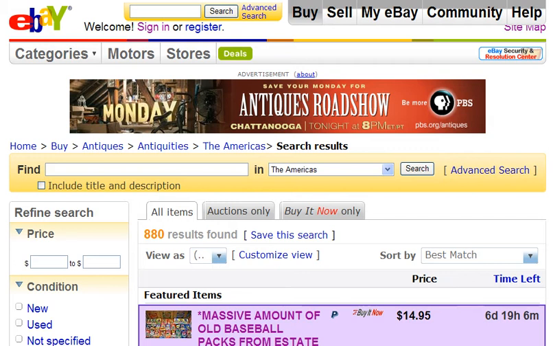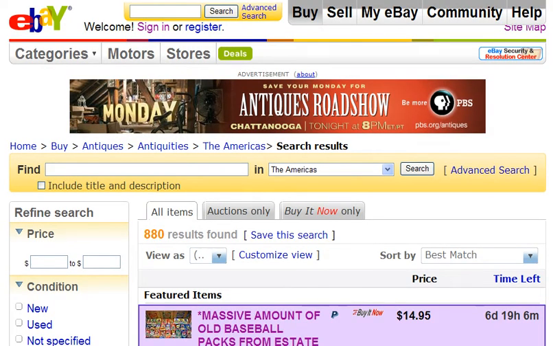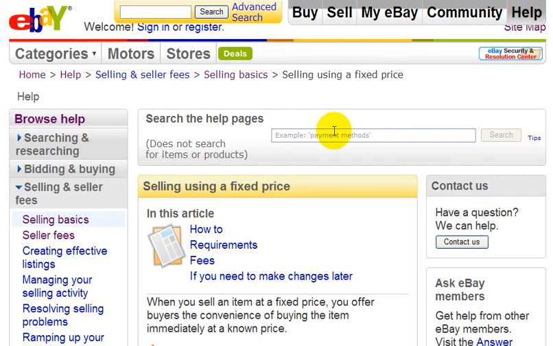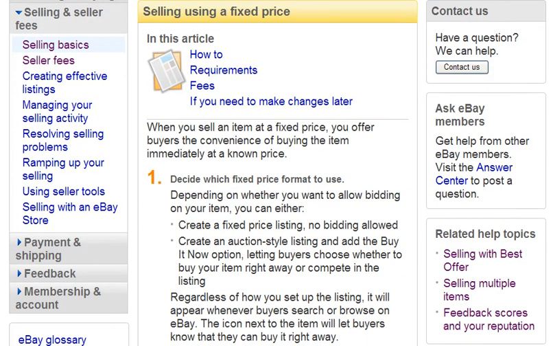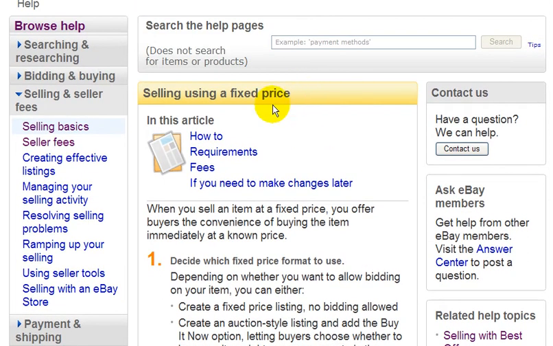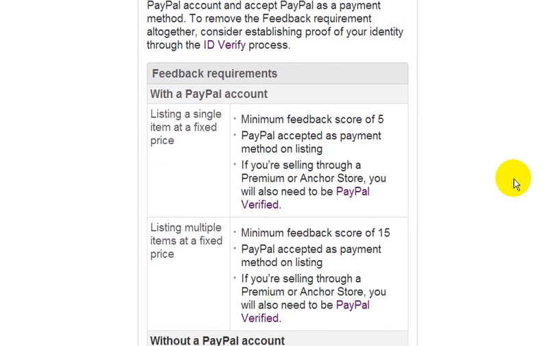A way to find that information is just by going to the help pages and typing in fixed price. And as you can see, I've already found that page that contains this information. I'm just going to click on requirements. So yes, it does say minimum feedback score of 5, and feedback score of 10 is required if you don't have a PayPal account.